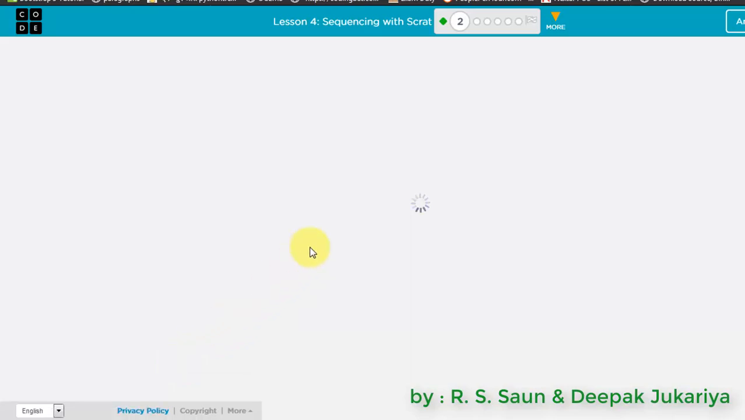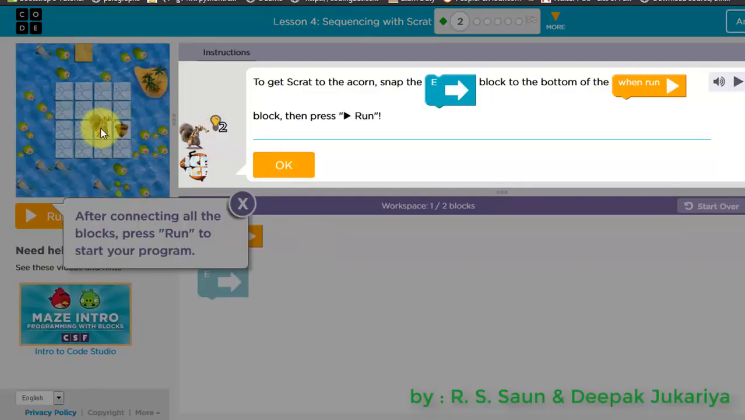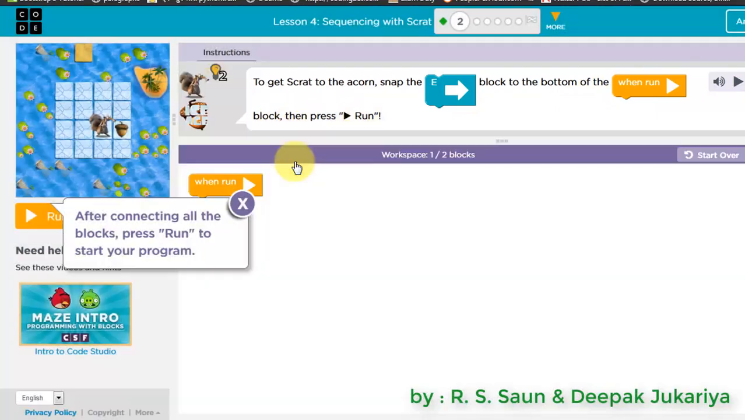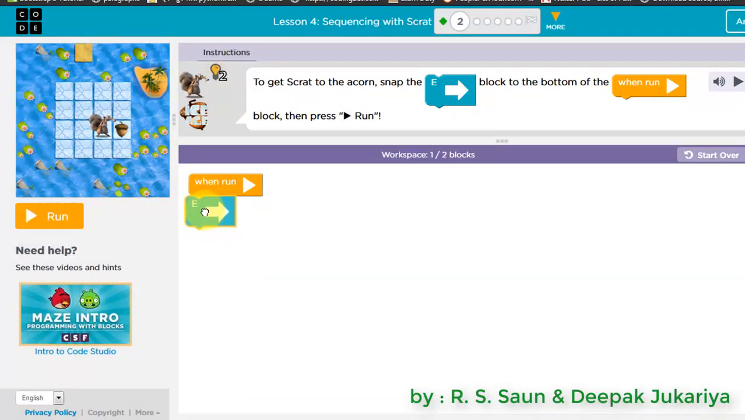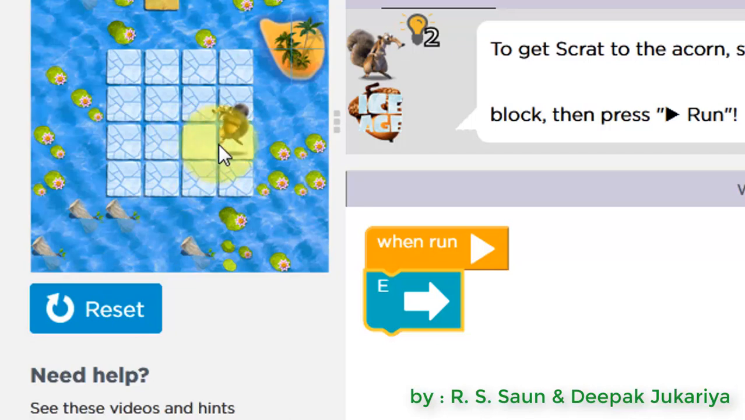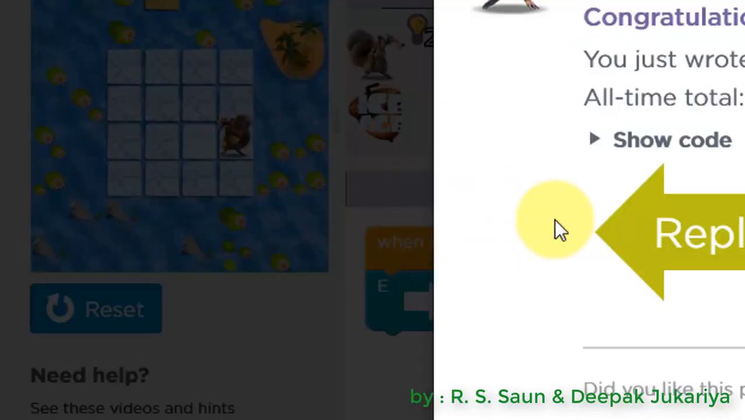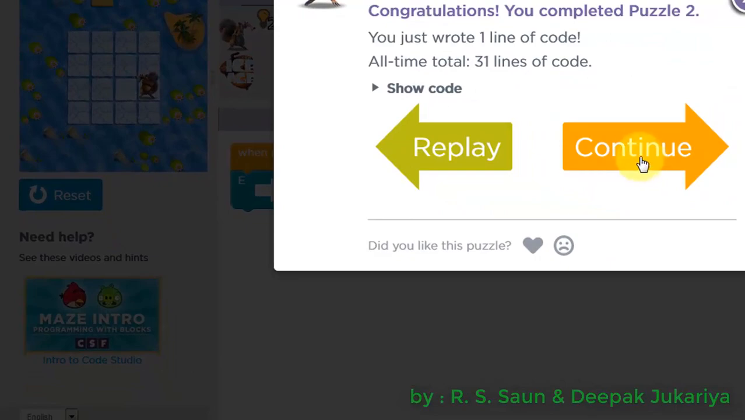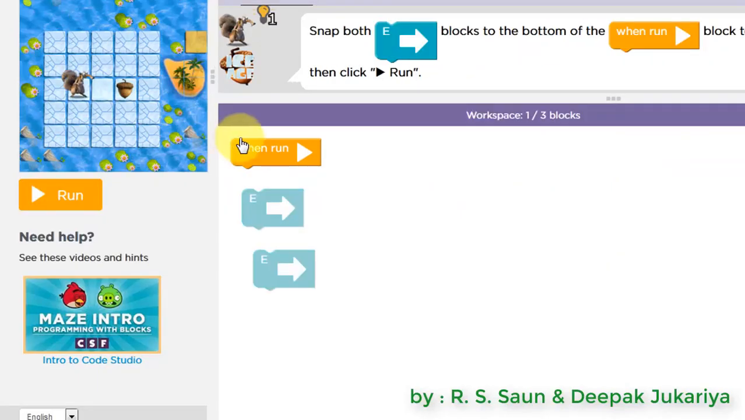Okay, so we are going to learn Blockly. Here you can see on this screen, the instruction is to get a card to the acorn. Snap a block to the bottom of the when run block, then press run. So what you need to do is stick it to when run. Okay, now it is stuck. Now you have to click on run. Now Scarlet will move one step ahead and the challenge will be completed. Okay, now you have to click on continue.